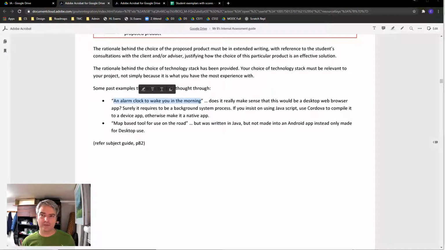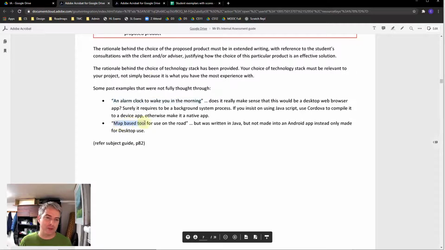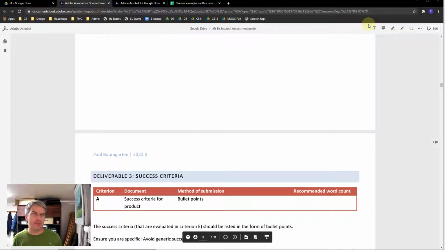So make sure that your rationale and your choice of language actually makes sense for your project. Or something like this, a map tool that's meant to be used on the road, but only works on your computer, doesn't work on an Android or iOS, whatever. So make sure that your choice of programming language matches your target audience, and maybe a good thing to say, your target usage.